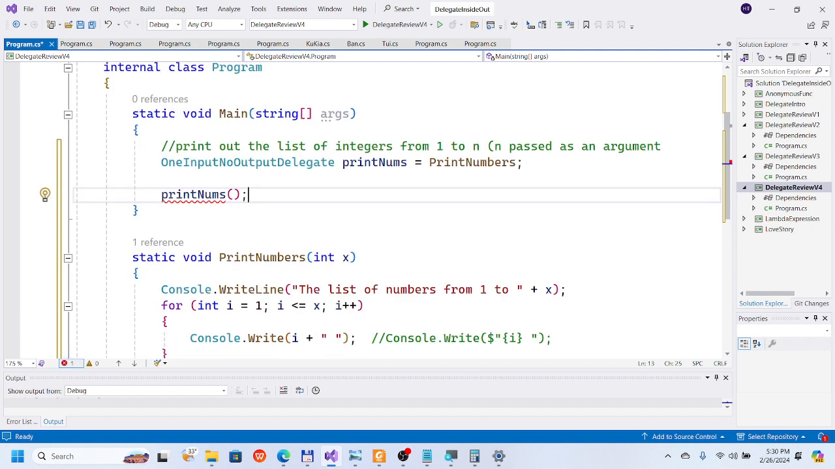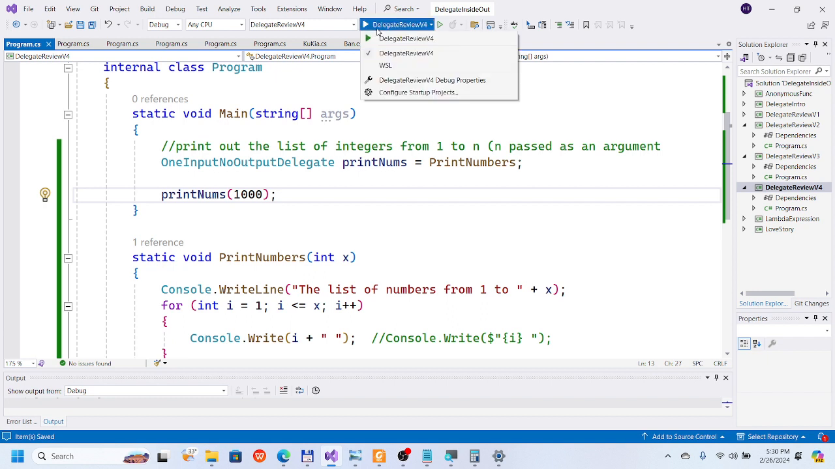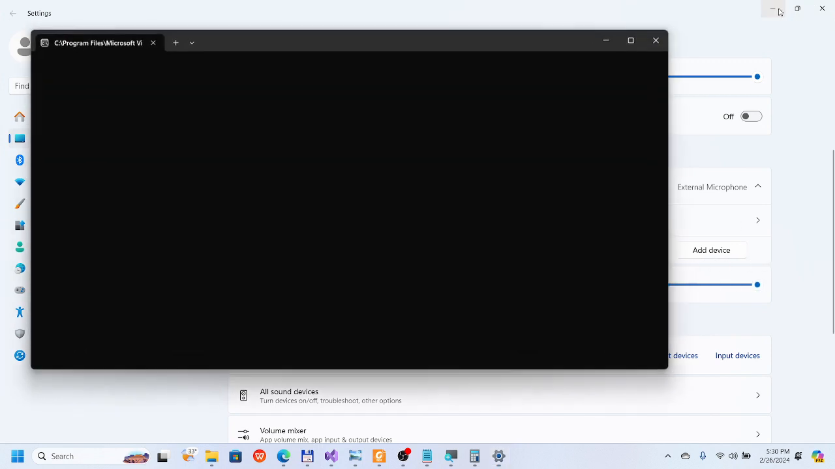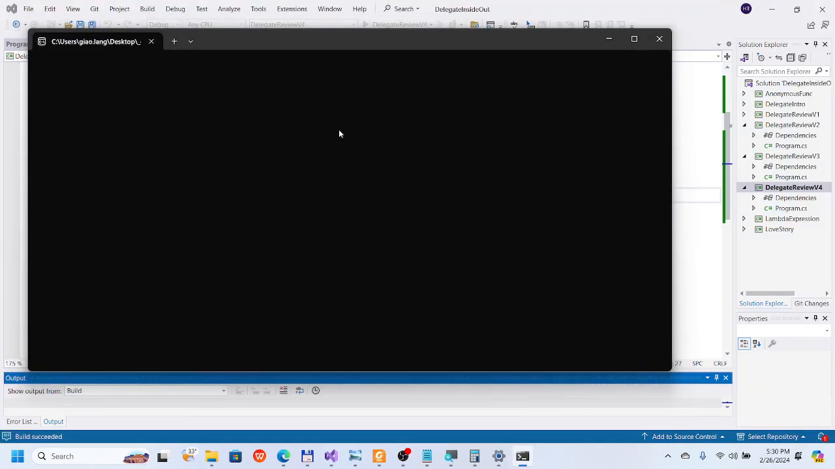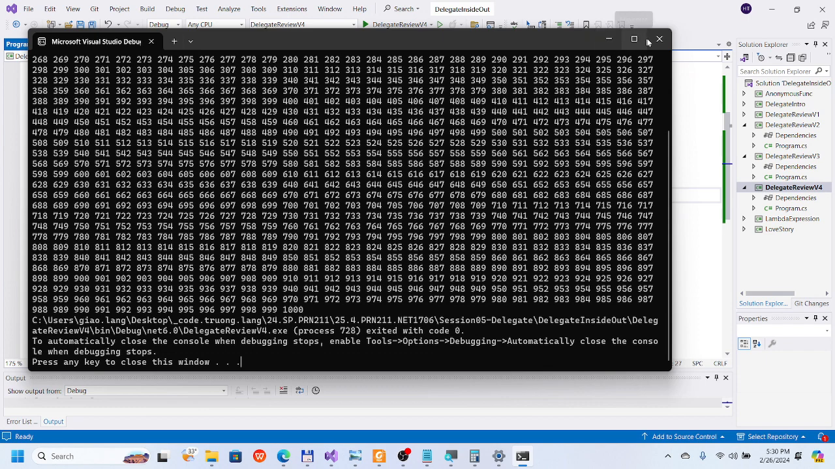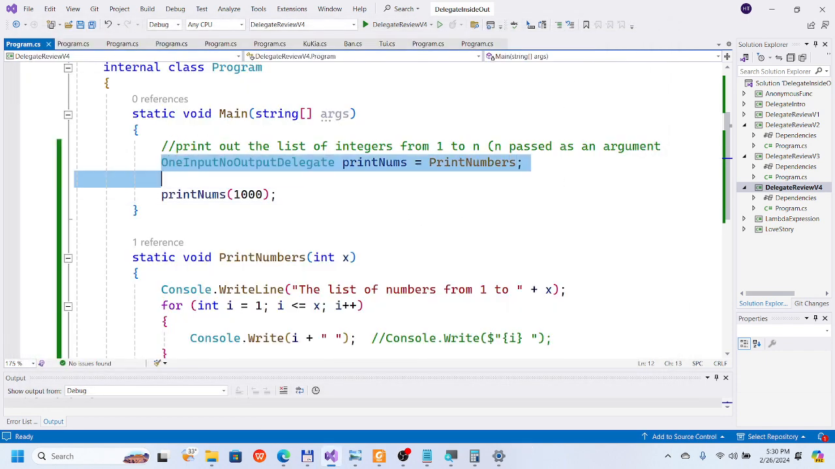Oh, error. Why? We encounter an error. Lack of a number passing. Yeah, missing a parameter. So 100, 1000 for big, bigger and huge. Let's run it. Now, 1 to 1000. Oh, it's okay. Now, but it's the traditional way.